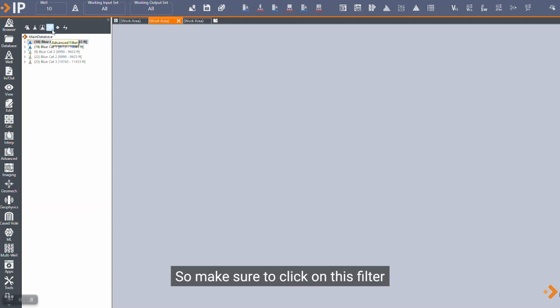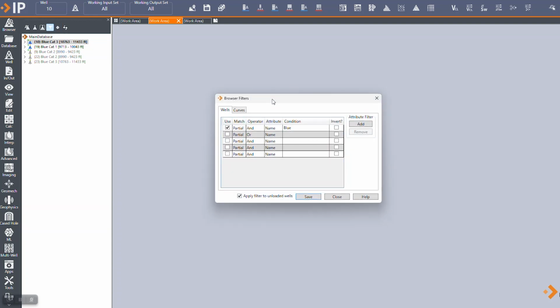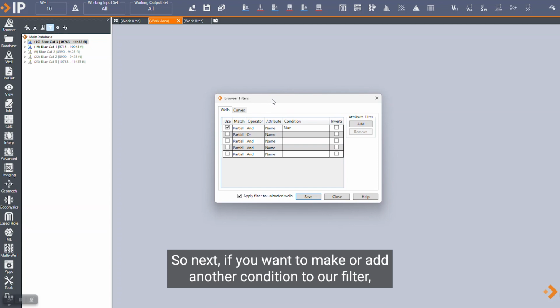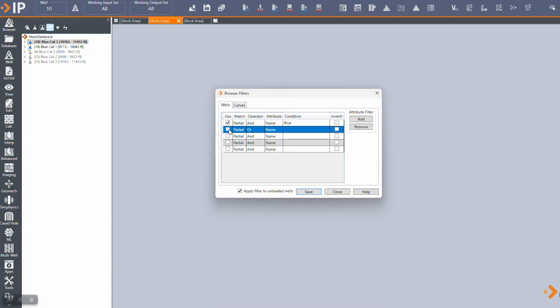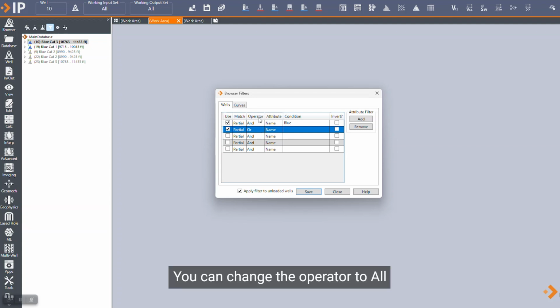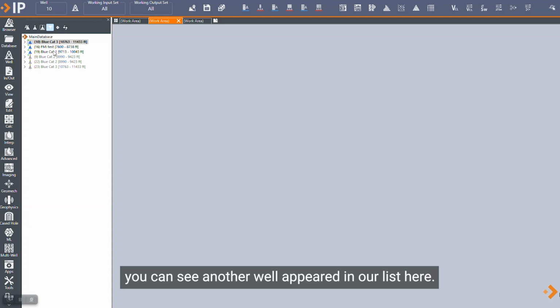So make sure to click on this filter to filter all the wells which we just set up in this window. So next, if you want to add another condition to our filter, you can just click on the second row. You can change the operator to OR and just add in another well name. Let's say this FMI. Save, close. You can see another well appeared in our list here.